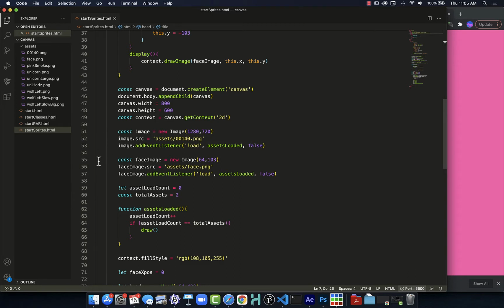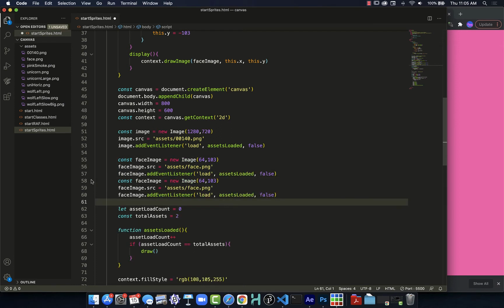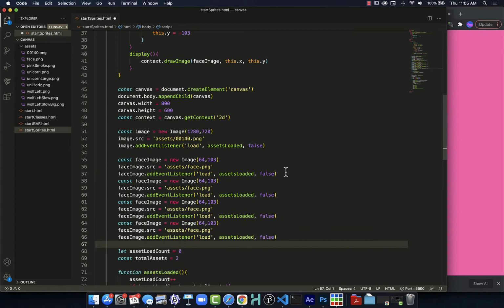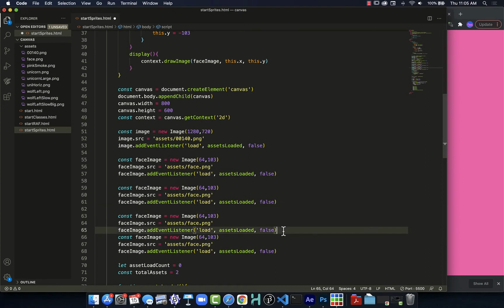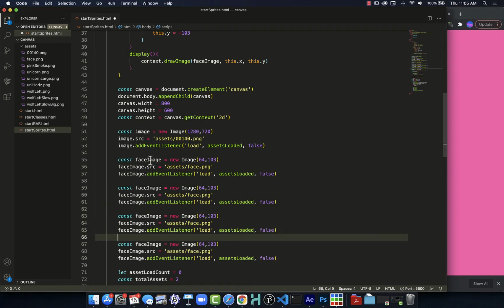So the easiest way is just to copy one of these, and I'm going to add the smoke, the unicorn, and the wolf. So we'll do one of each, and then we'll decide how we want to work with those. So now we'll have our smoke image, our unicorn image, and finally a wolf image.